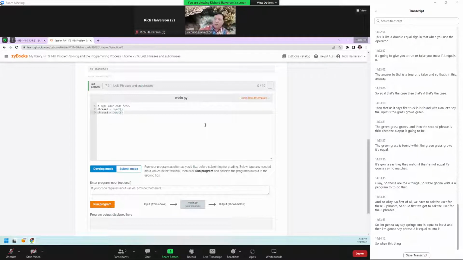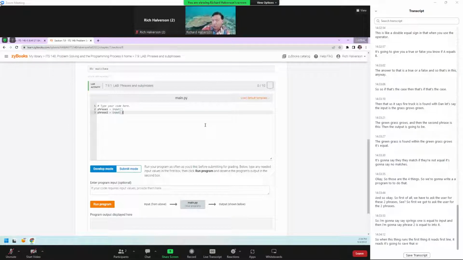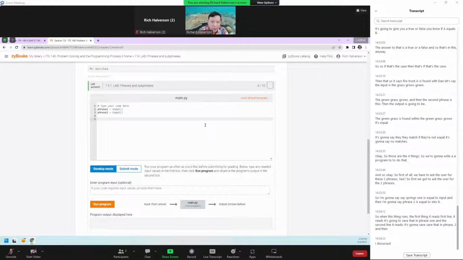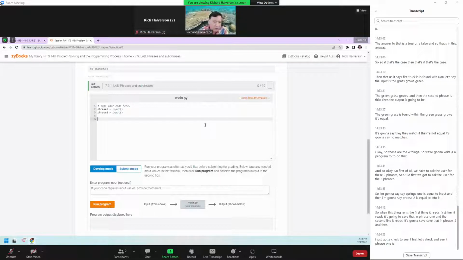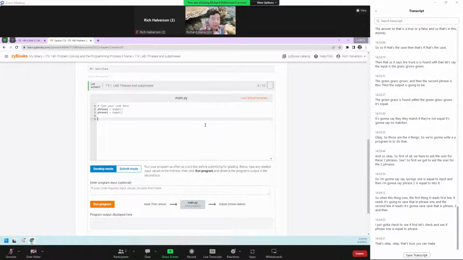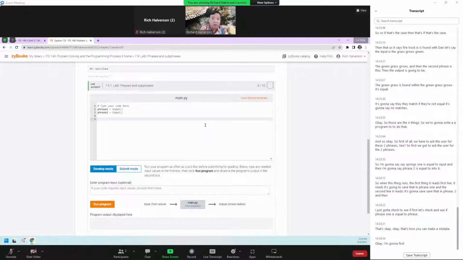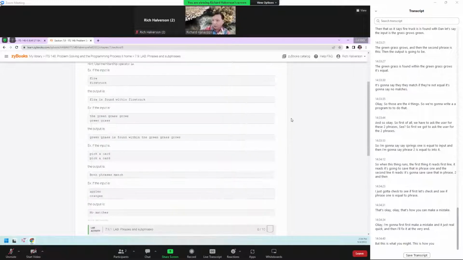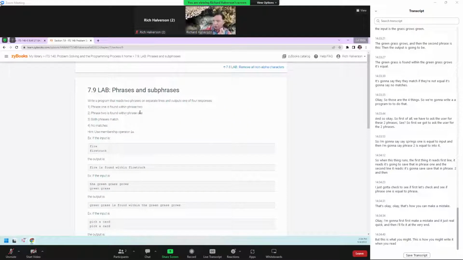When this runs, the first line it reads is saved in phrase 1, and the second line it reads is saved in phrase 2. Then I just have to check whether phrase 1 is equal to phrase 2. I'm going to first make a mistake real quick, and then I'll fix it at the very end. But this is how you might write it when you read the description here.